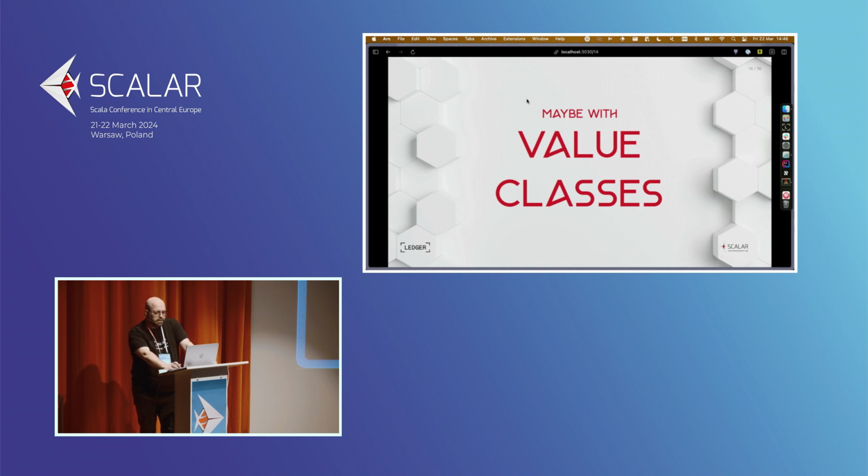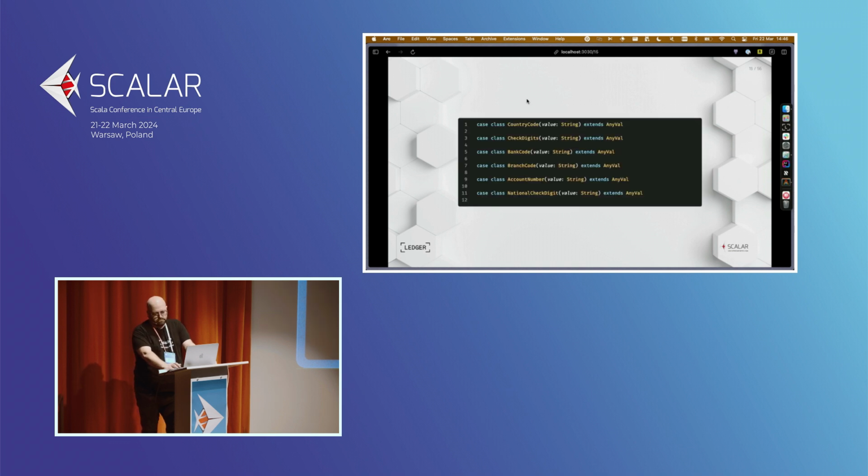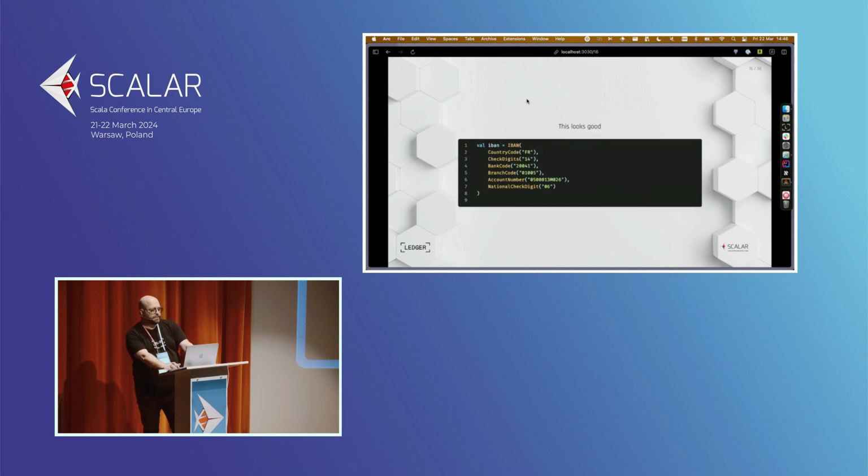So let's try with value classes. We have to define all 6 value classes. And now it's a little bit more verbose, but it works well. This doesn't compile anymore, but this still compiles and will still fail at runtime.